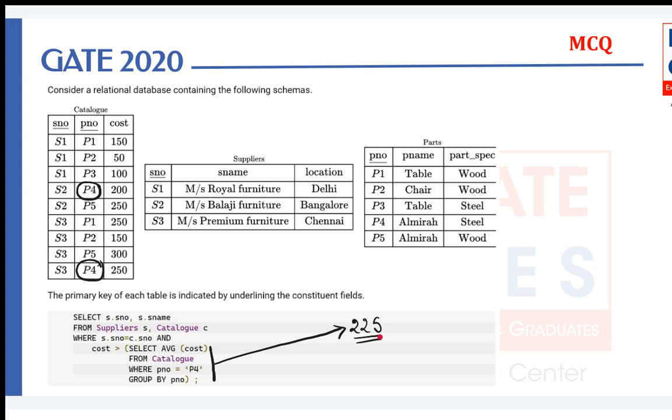So in essence, this entire query is now select s.sno, s.sname from suppliers s, catalog c, where you are joining on the column s number, and the cost is greater than 225. This is basically the query that it has now come to. Now, suppliers and catalog are the two tables that you are joining based on s number.